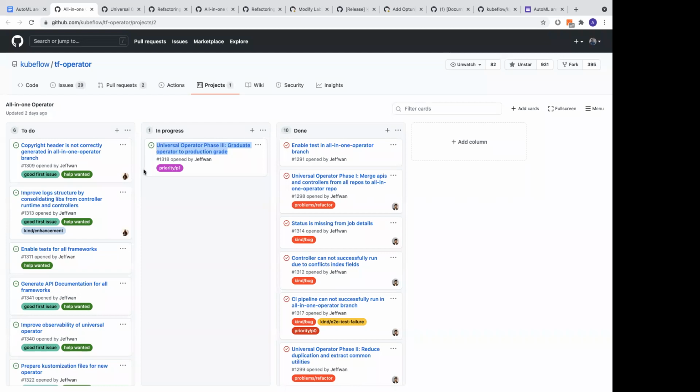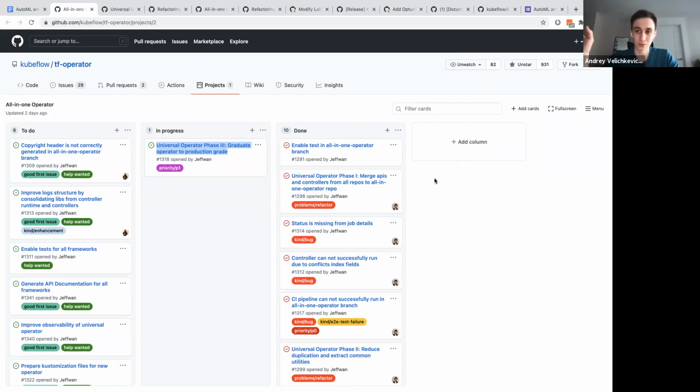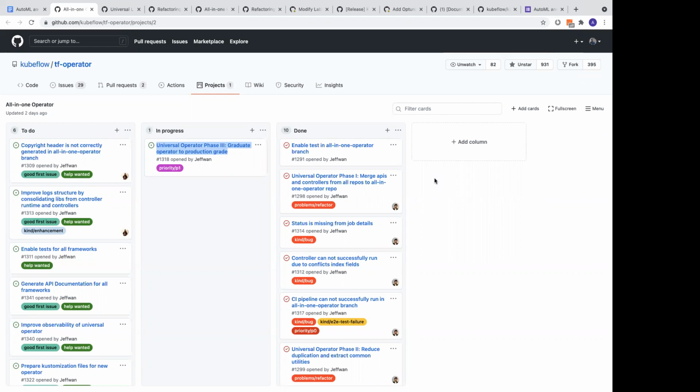Okay, first of all, let me ask, speaking about the release from the training side, do we want to release all in one operator and that's it? We don't want to release TF operator independently for Kubeflow 1.4? Yeah, I think so. The quality is good.